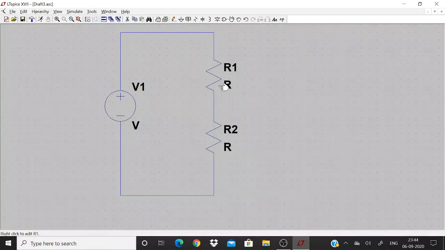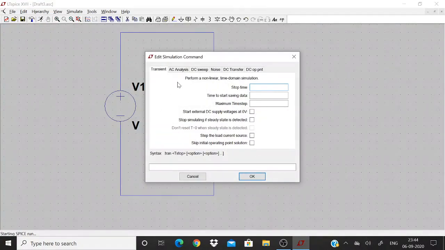Now, if I try to simulate, there are two probable errors that can come. First, I have just placed some resistors, but I have not given any value to the resistors. Similarly, for the voltage source, I didn't say whether it is a DC source or an AC source, and I didn't mention the value of the voltage source. If I try to simulate it, you have the run icon, right? If I try to run it, it will ask which kind of simulation you want and what the stop time is. I am selecting the transient simulation with a stop time of 1 second.